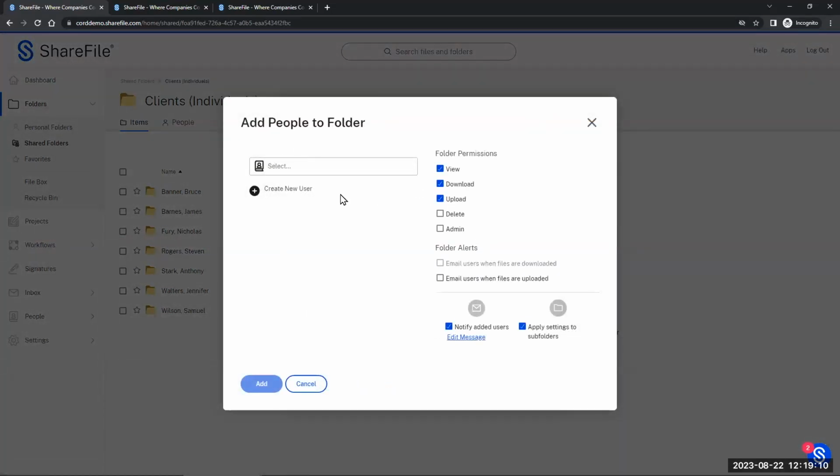And then what we can do is we can choose another employee. So again, I'm just going to use John here for this. And I can give John permissions on this folder. So we have a bunch of different folder permissions here. View means that users that have access will only be able to look at the files in the folder. They won't be able to download them. They'll just preview them in the website.